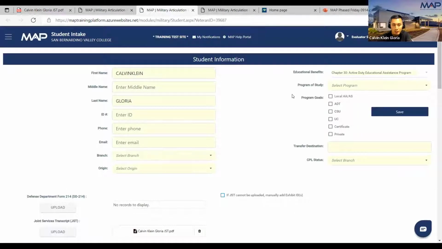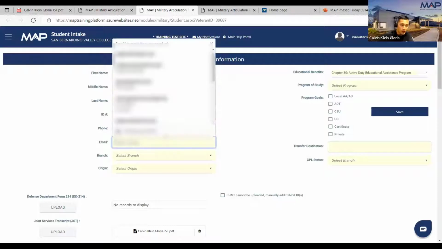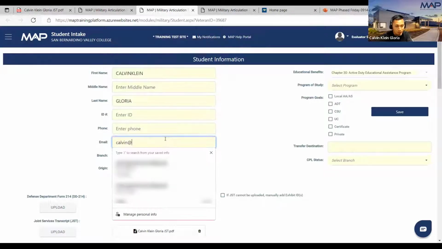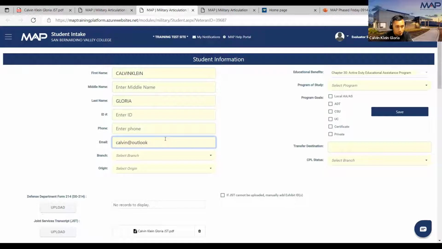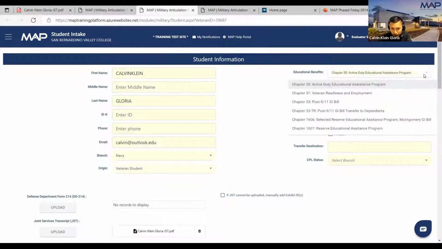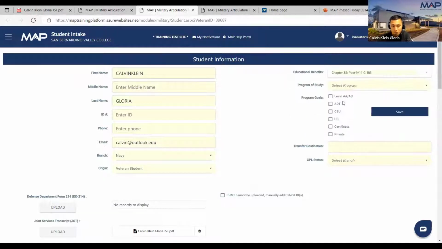And once I click on this specific icon, it will take me here. So again, here will be the student's information. Again, I will be logged in as an evaluator from San Bernardino Valley College. And here I will enter my general information. For purposes, I will put Calvin at Outlook.edu. The branch from the JST was Navy. The origin, I am a veteran student. Ed benefits I did utilize during that time was Chapter 33.